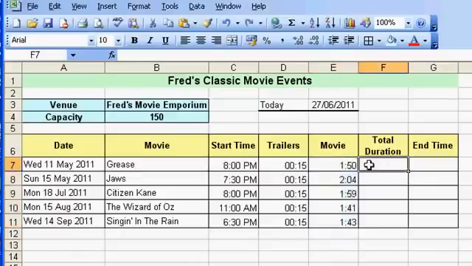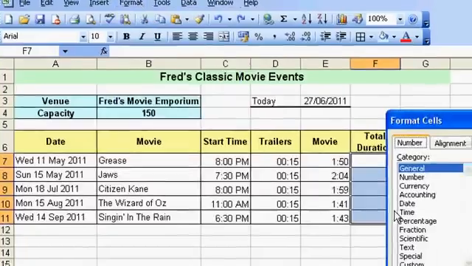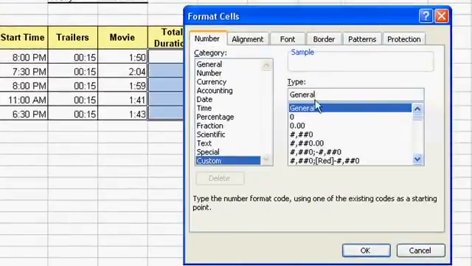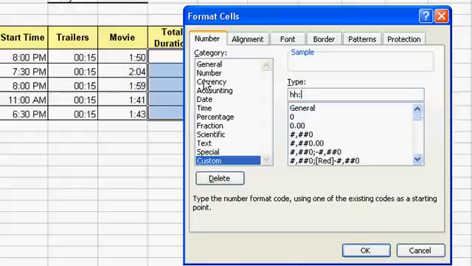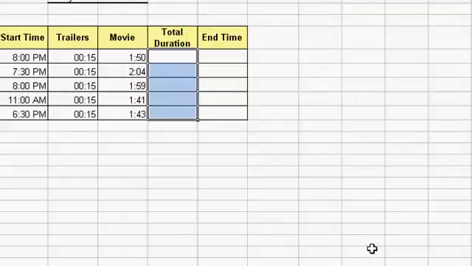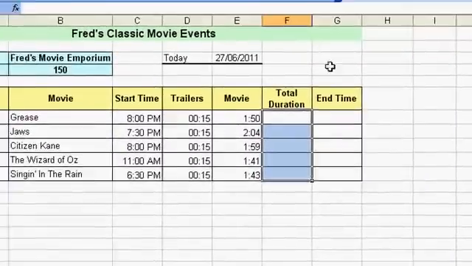Right, so I need to add up my times now, and I'm going to select those cells first of all and format them. Go to Cells, go to Custom, and I'm going to do it as HH colon mm. So I'll have my leading 0 on the hours. I'm not too worried about that though.